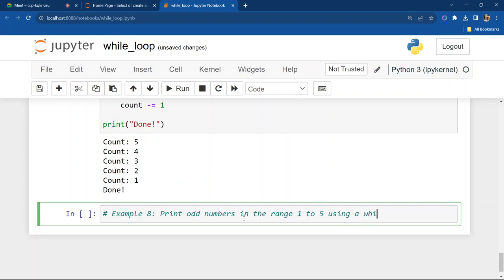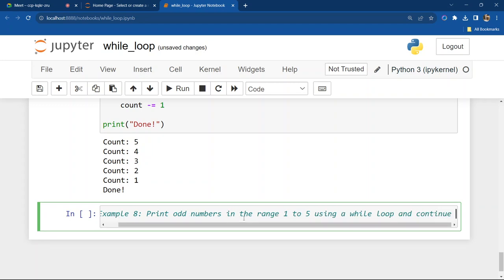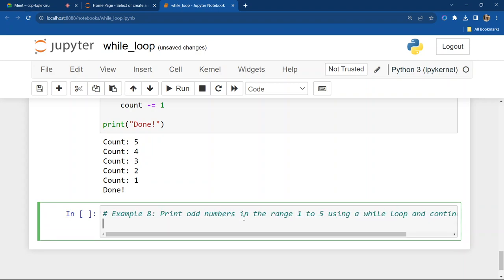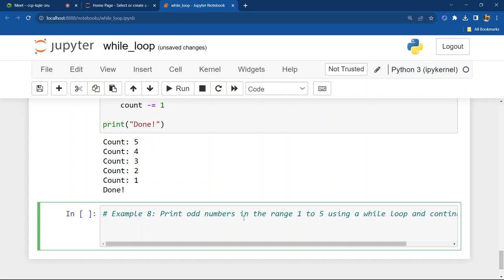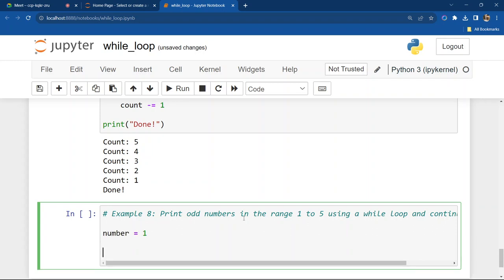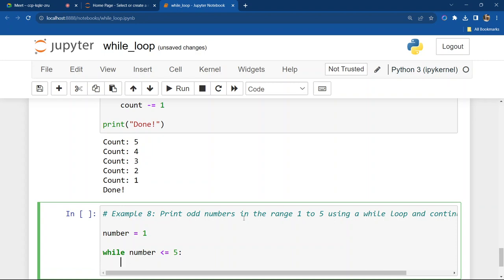So this is a question generally asked. What is the question, basically what is the logic? Print odd numbers in the range 1 to 5 using a while loop and continue statement. How to use a continue here? See, I will be writing here number equal to 1. I will be going up to the range, that is number less than equal to 5. You can go with a larger range, but first understand.